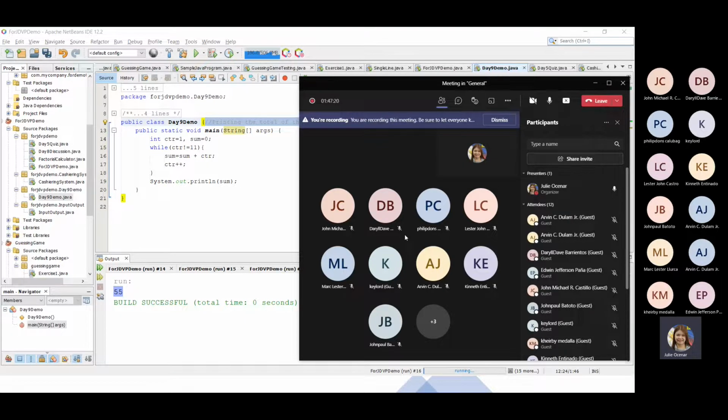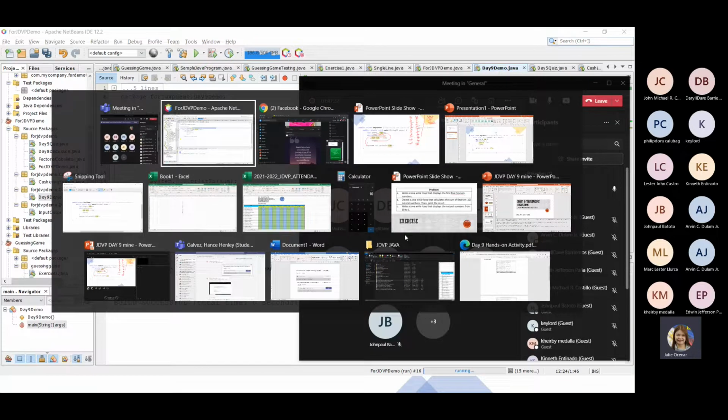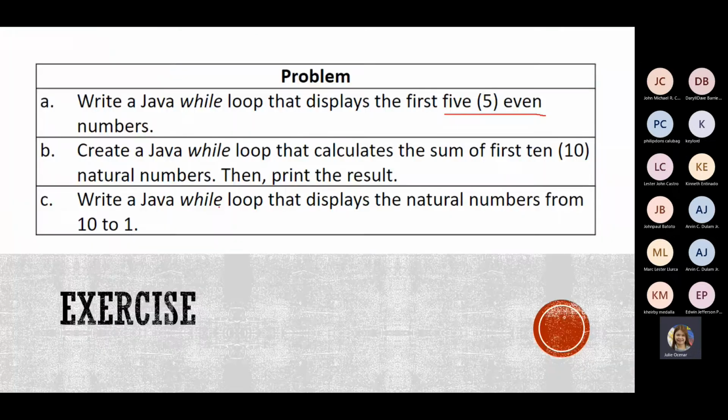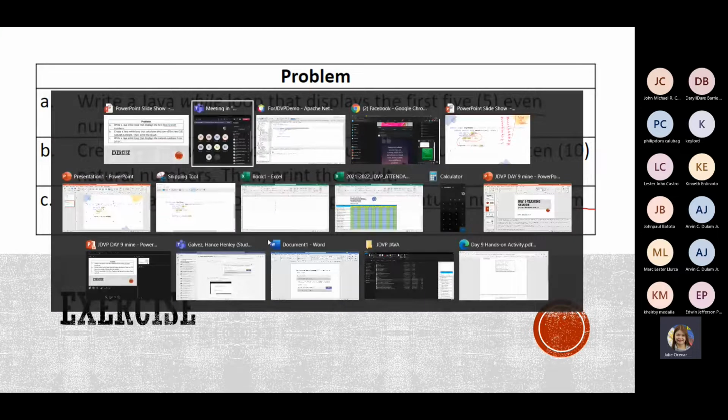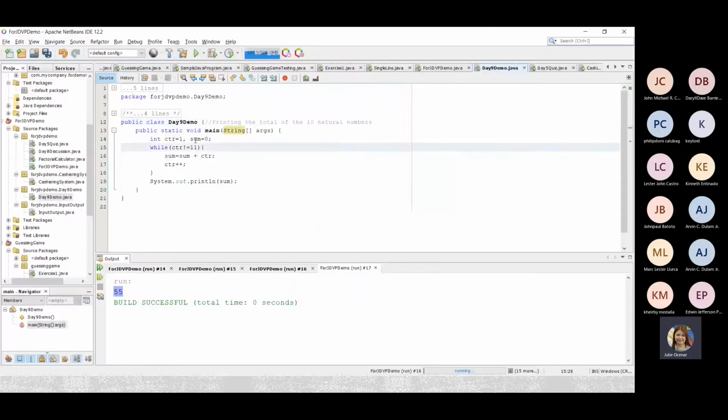Okay, since there are none, let's proceed with the next one. Write a Java loop that displays the natural numbers from 10 to 1. This one is the reverse. So we will print it from 10 to 1 using the while loop. This part is easy. From here, we will make our counter. No need for us to have another variable because we will just print the series.